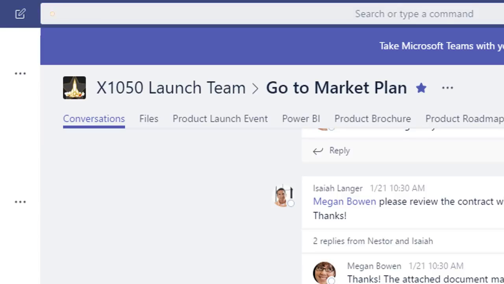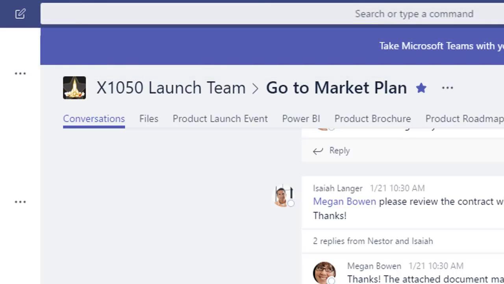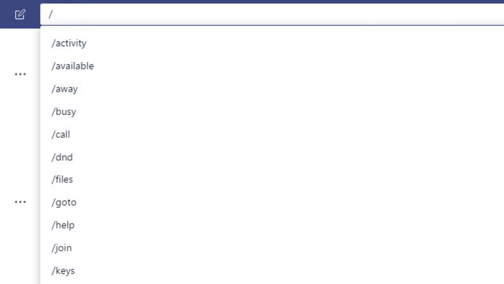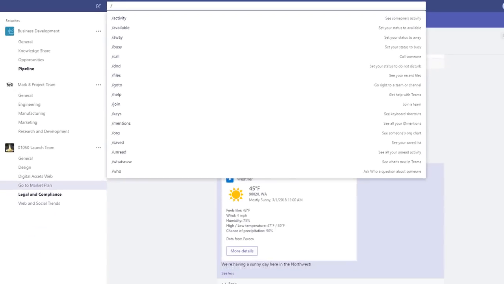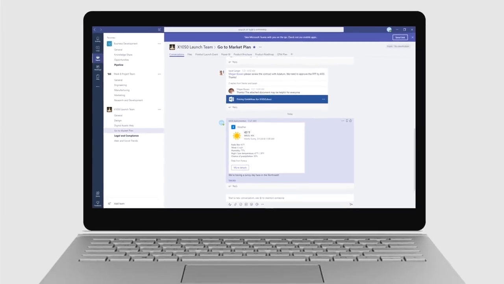For example, you can use a slash command to set your status to away or call a coworker. To get started with slash commands, just type a slash in the command box to see the list of commands currently available. These updates to Microsoft Teams mark the biggest release of new functionality since Teams launched last March.